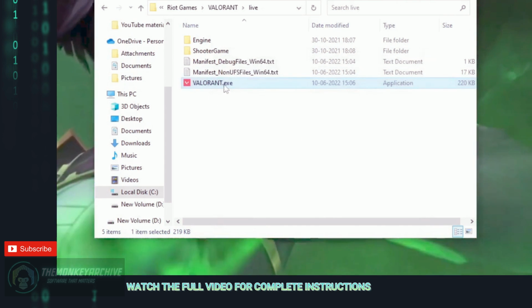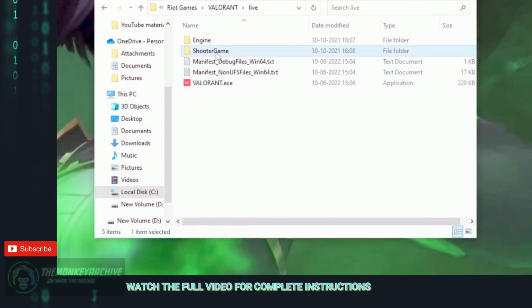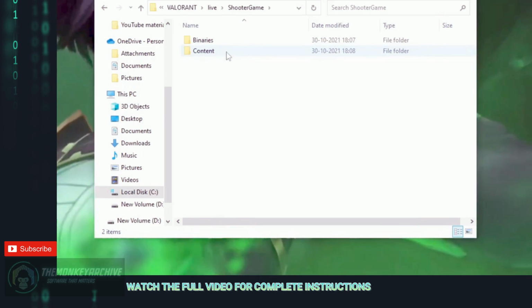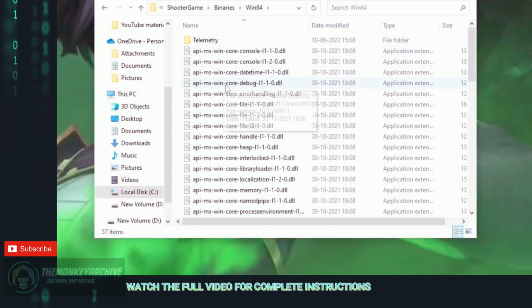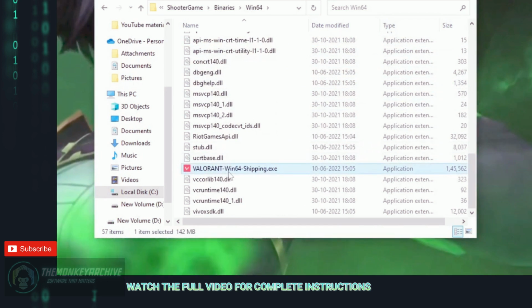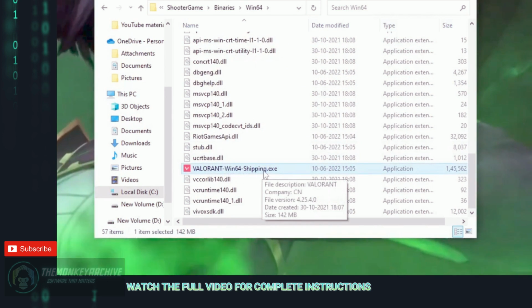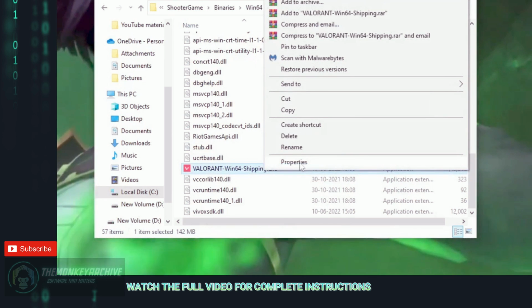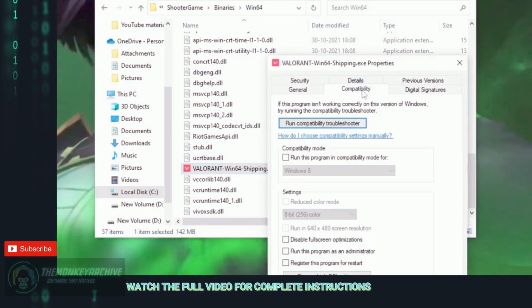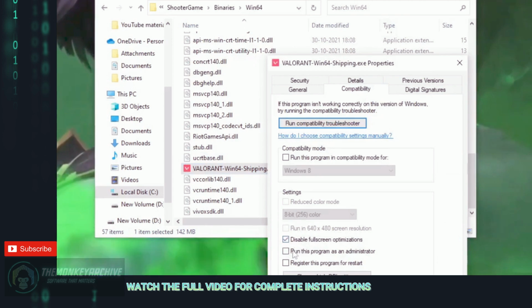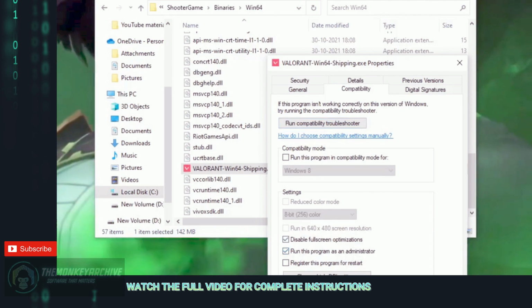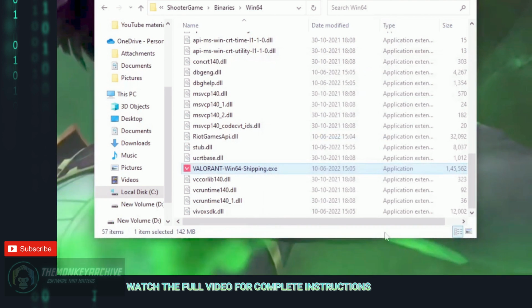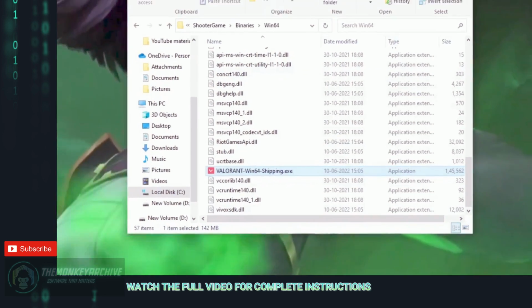Now above this valorant.exe, you will find here Shooter Game. Just double click on it, then on Binaries, then on Win64, and now scroll down. You will find Valorant-Win64-Shipping.exe. Just right click on it, choose properties, click on compatibility, and do the same thing. Disable full screen optimization, run this program as an administrator. Check both these boxes, click on apply and then click on OK. Once done, just close it.